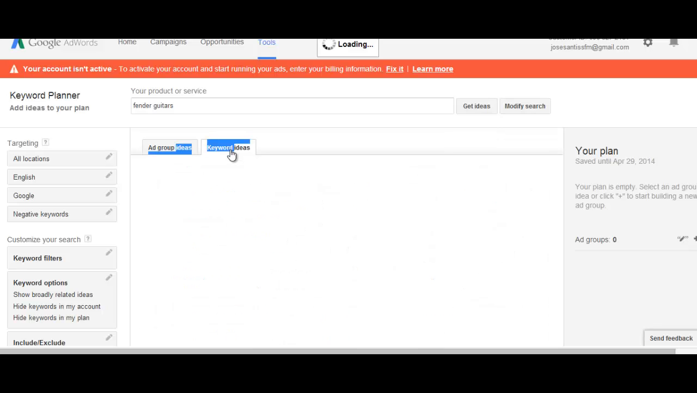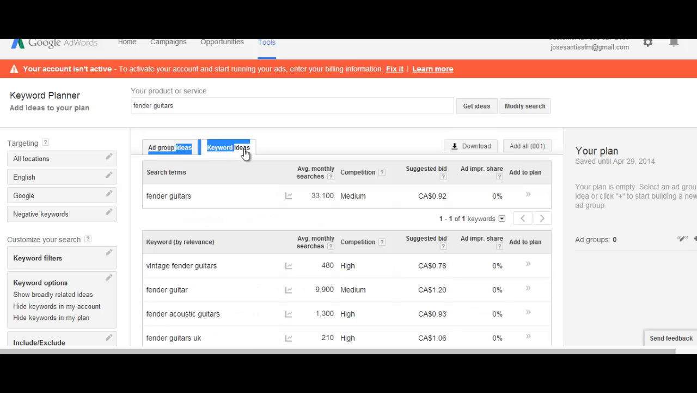I would stick to the keyword idea. Sorry, I've been on the ad group, just because this is a little more precise. So it's not going to give you a whole bunch of branches if you're very specific about your keyword searches, so Fender guitars, and that's exactly what you want. So it's 33,000 searches a month. It's medium competition. This is what you would be paying.